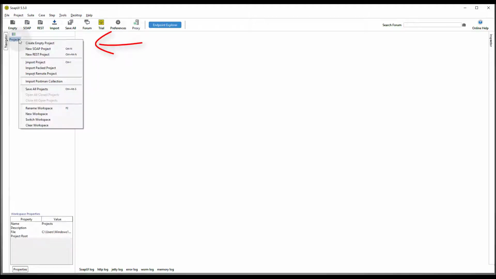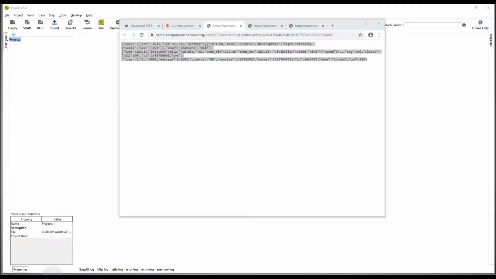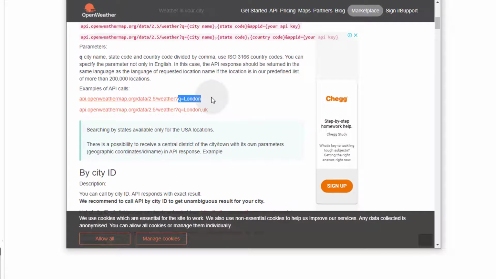Let's right click the project's workspace and select New REST Project. In the snap-in, we have to enter the information of the API that we're going to work on. There are so many free to use APIs out there. Let's pick one such easy to use API. I've got Open Weather Map API that looks like this.